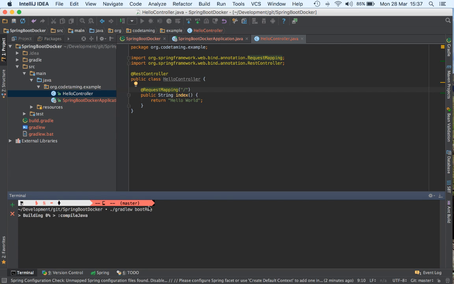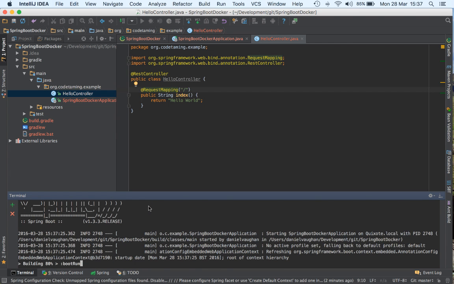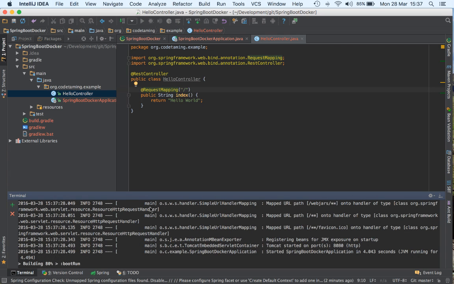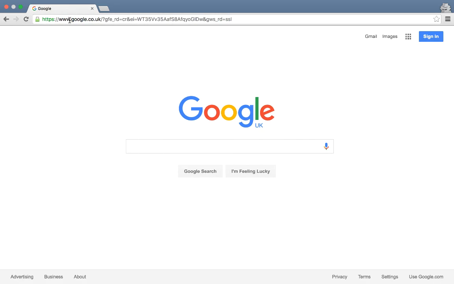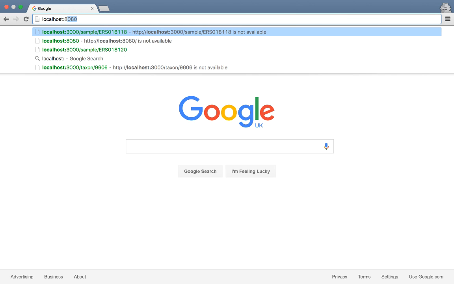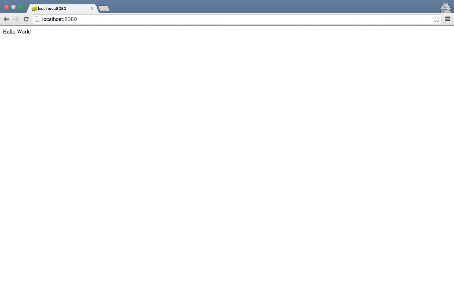you can see it will compile it, and there it is, it's starting up Spring Boot. Now you can see here that the application is running on port 8080. So if I just switch to a browser and I put in localhost:8080, enter, and there we go, hello world.